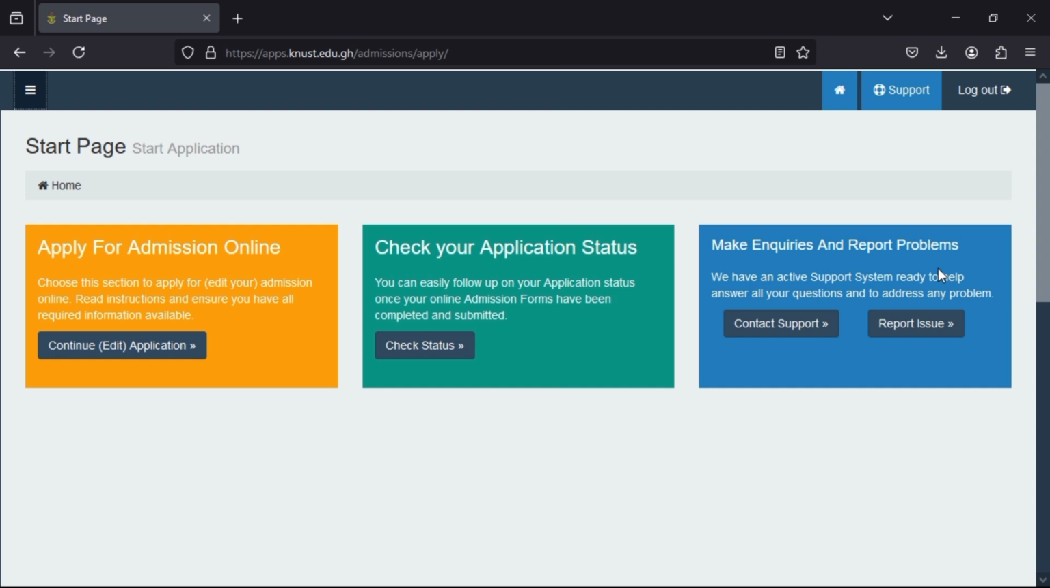So here, if you want to make any inquiries or contact the school about your admission problems, you just come here and then click on the contact support. You are going to generate a ticket, right, and then you send it to them through the email or on the tickets platform, right?